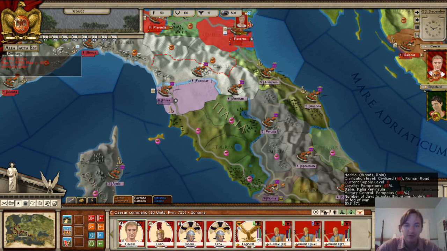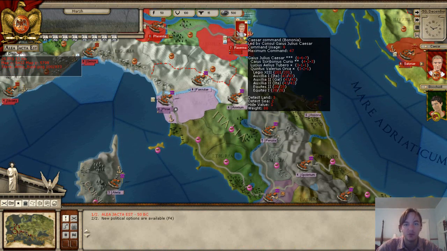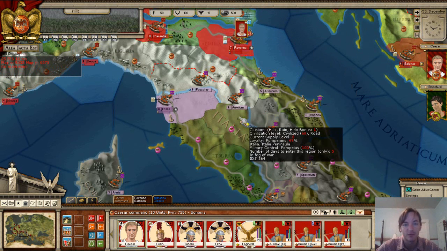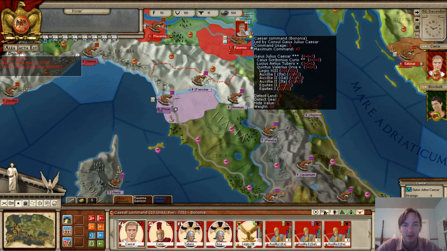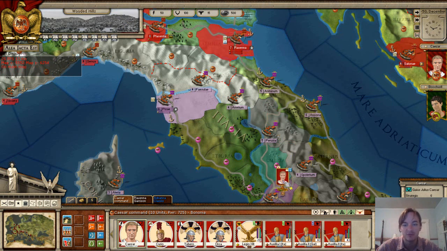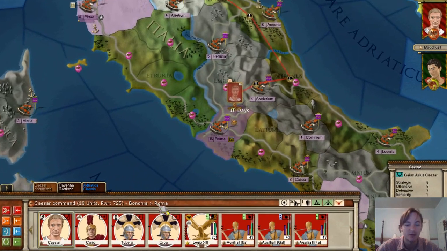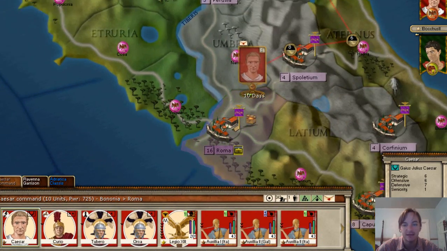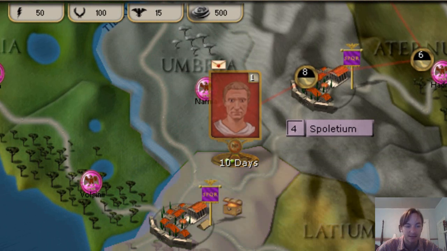Okay, so I've highlighted Caesar, and to select him, you can just click on his picture. That's one way. There are other ways to do it as well, which we'll look at later, but this is the most obvious and simple way. Now I'm going to press the left mouse button and drag him to the Roma region. You can see here it says Roma, so he's going from Bononia to Roma, and it tells the number of days it's going to take him to get there, 10 days.